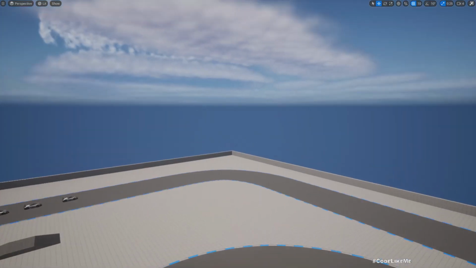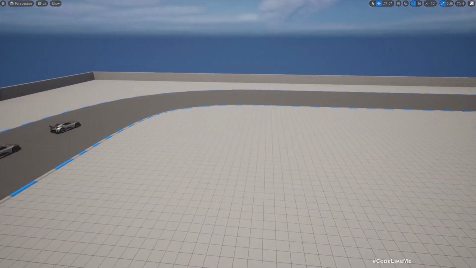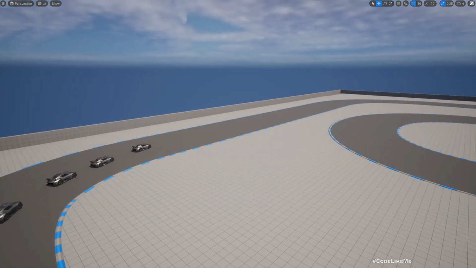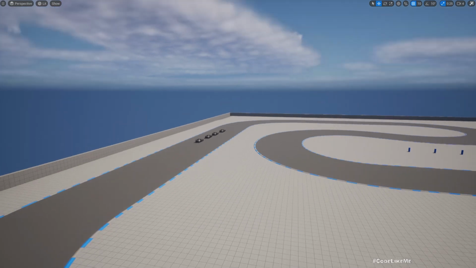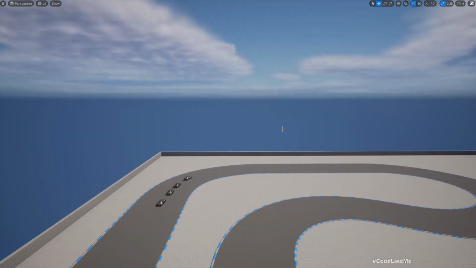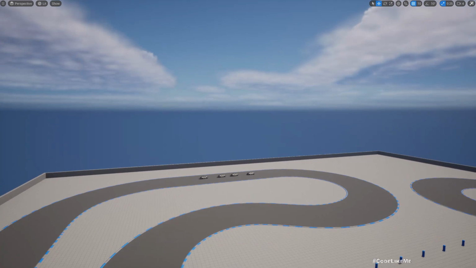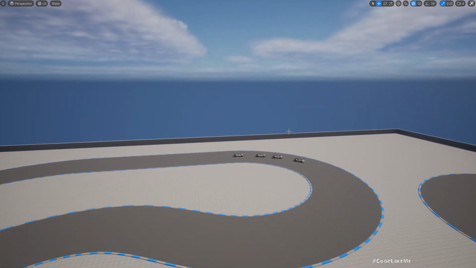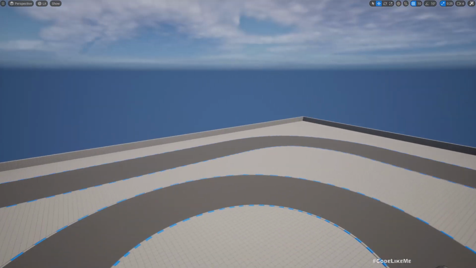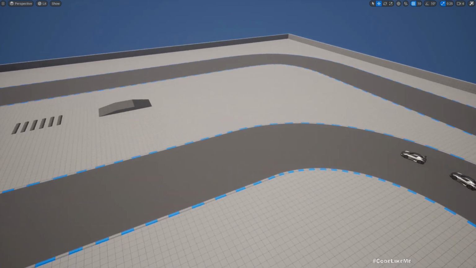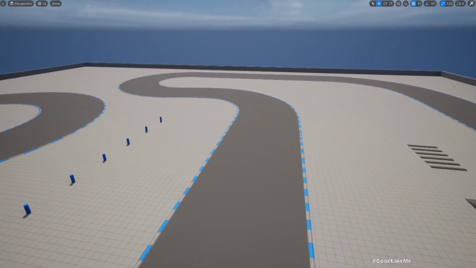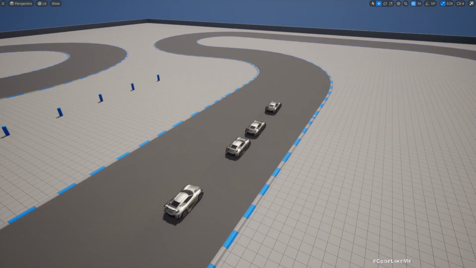Hello everyone. So today we are going to implement these AI driven cars. As you can see here, these cars are driven through code. It's not exactly that they are just moved along a spline. These cars actually use the vehicle movement components. They use acceleration and steering just like a human player, but instead the acceleration amounts and the steering are decided through the code. So yeah, let's see how to implement this system today.